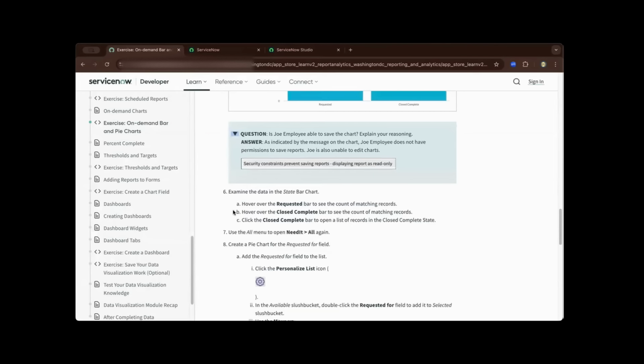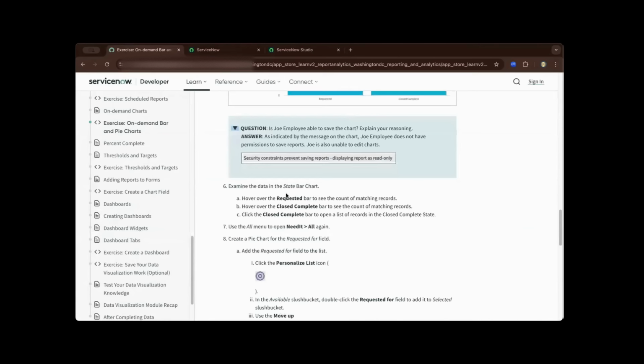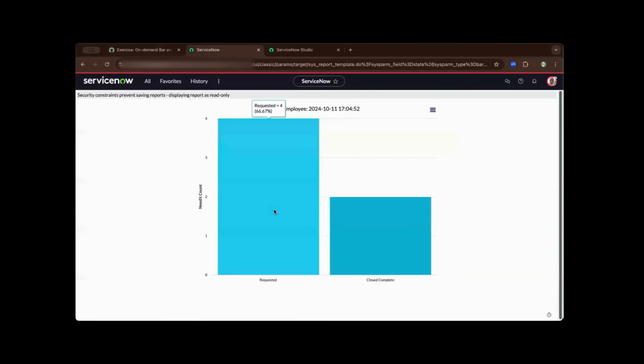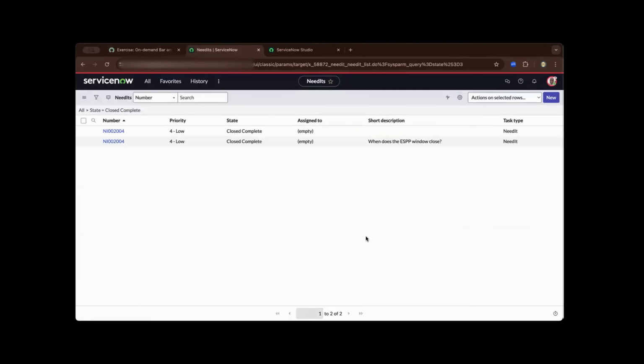And what it's saying is to examine the data in the state bar chart. And it says to hover, right? So let's go have a look and hover. As you can see, there's 4, and hover to the close complete. Double click your close complete. After double clicking, it will take you to the data itself, which is state, which is close complete. And eventually we have 2 records at the moment.